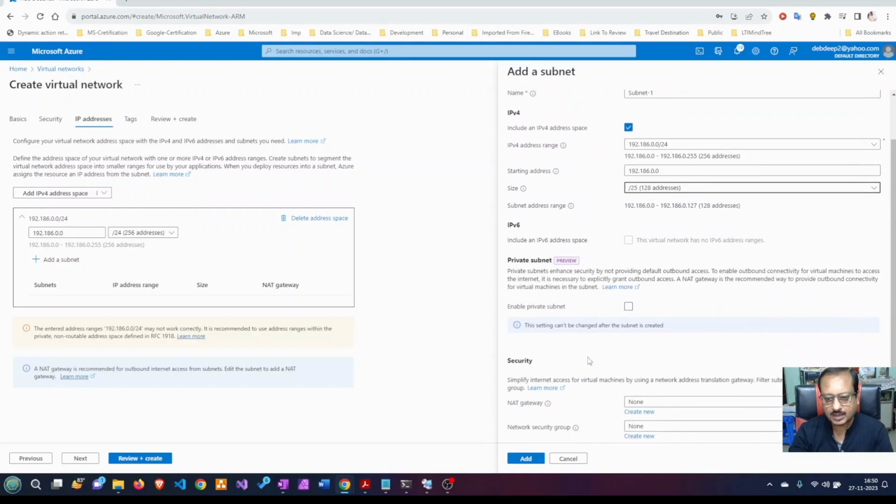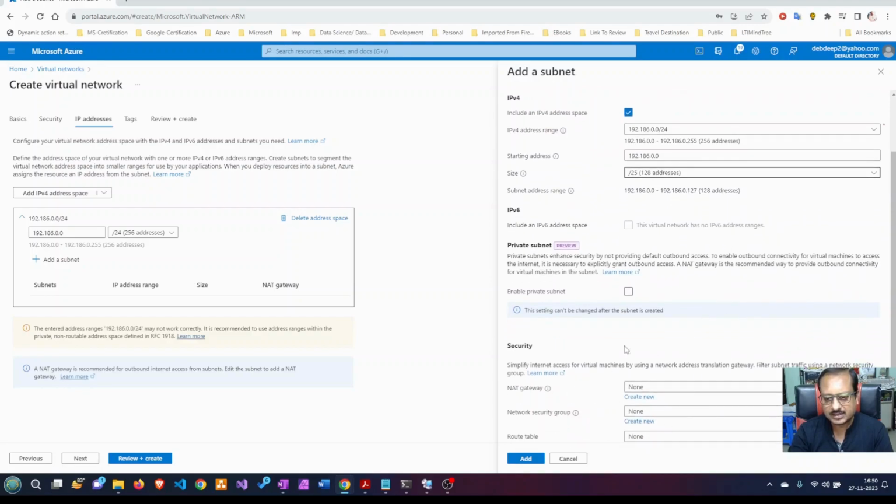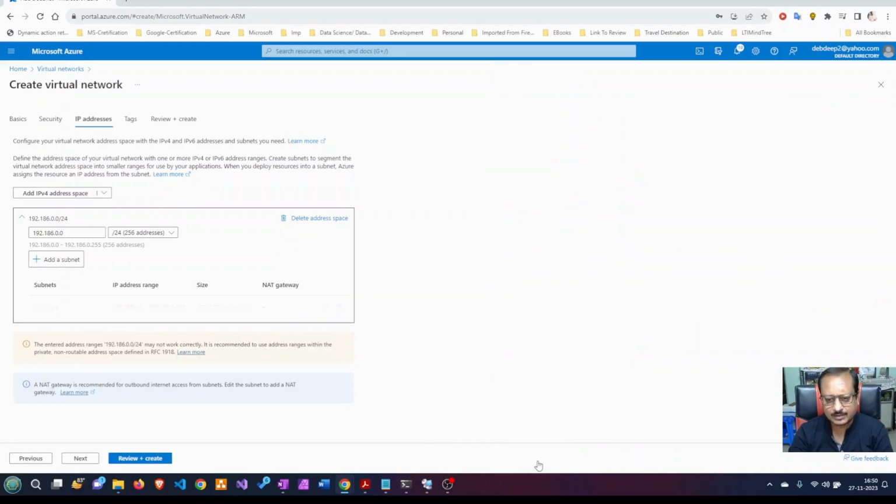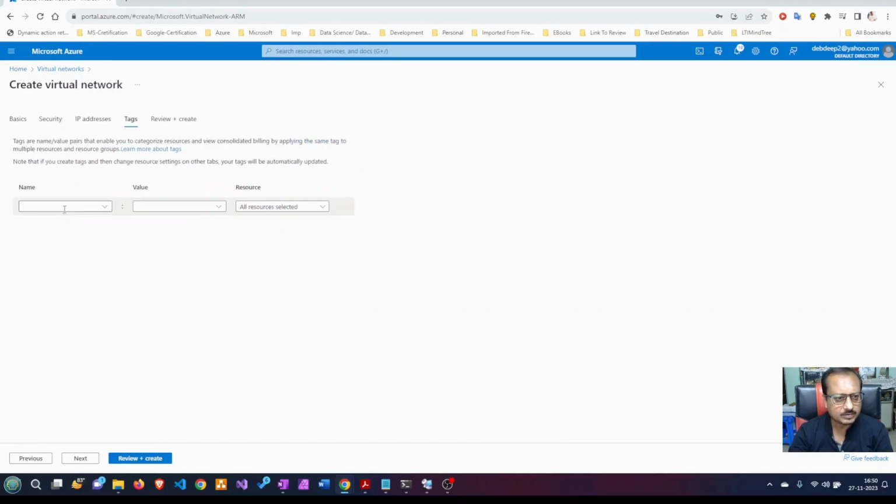Now once done, let the route table, NAT gateway and network NSG just be left blank for now. This is a very small demonstration, so add it over here. So this is what we are going to create. Obviously we are going to include the environment tag over here, demo.